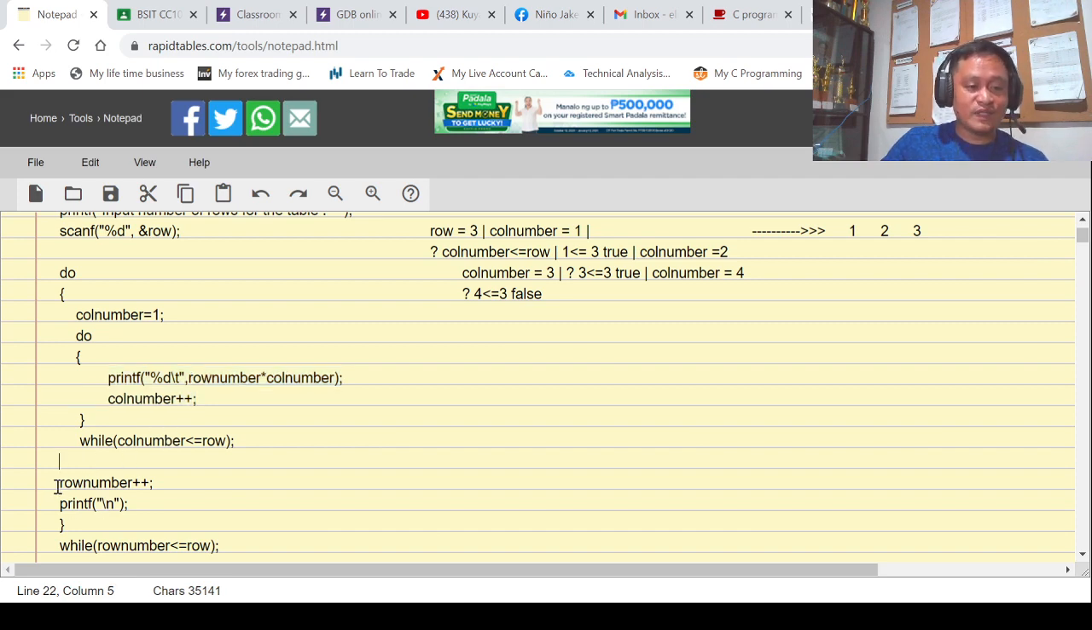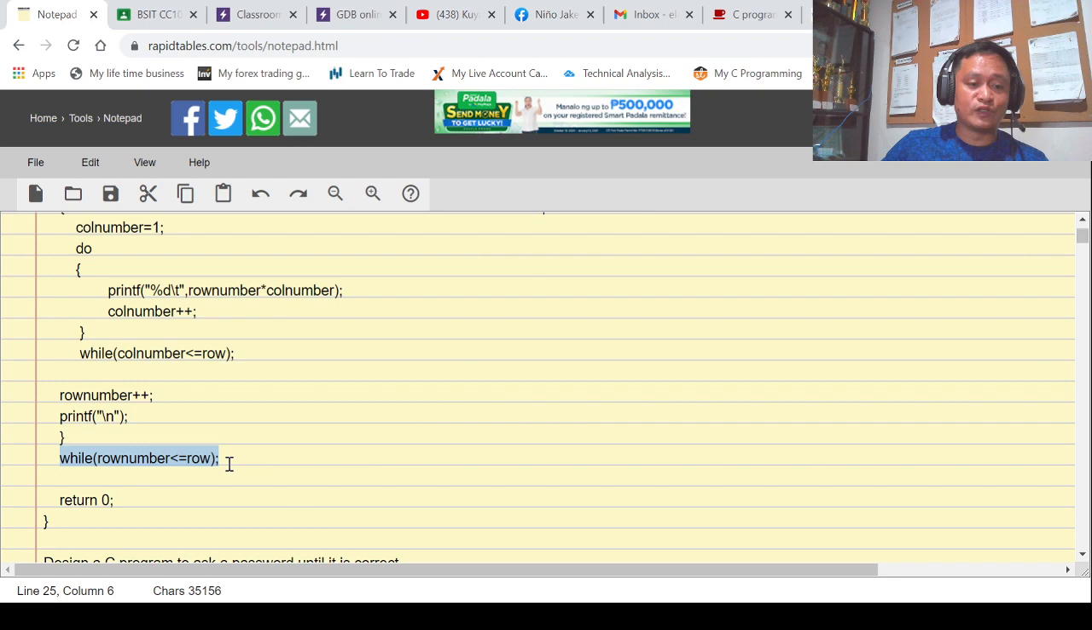Once it moves down, what's next? Increase the value of row number. So our row number now is how much? Our row number is 1. Row number plus plus means increase the value of row number by 1, and that's 2. Right? The next is print backslash n, meaning while the cursor is here, move down one vacant line, that's backslash n. Then followed by a curly bracket, meaning it's time to check the condition.